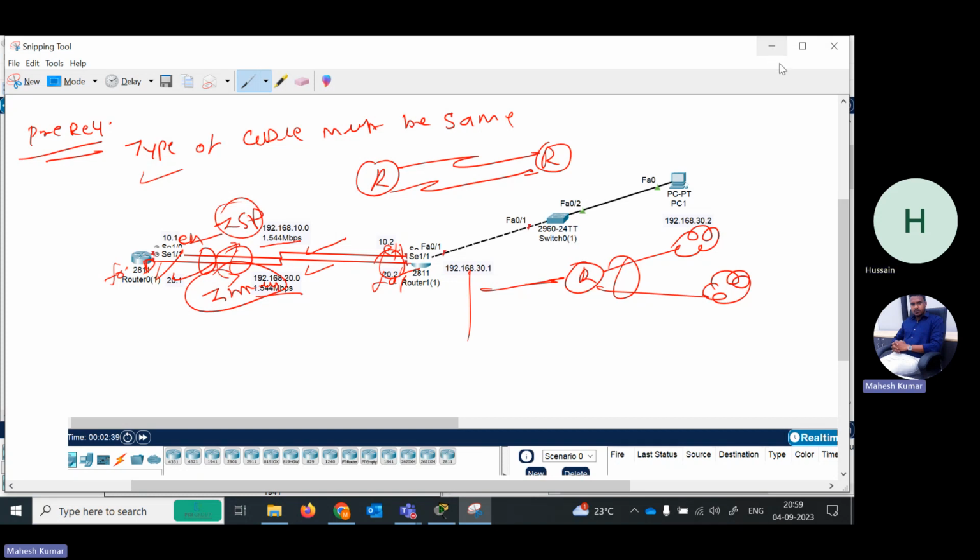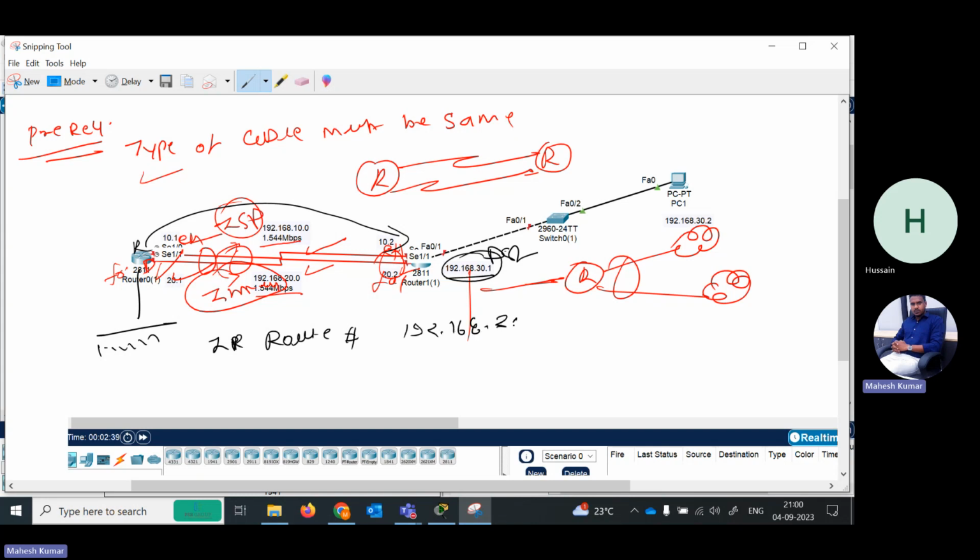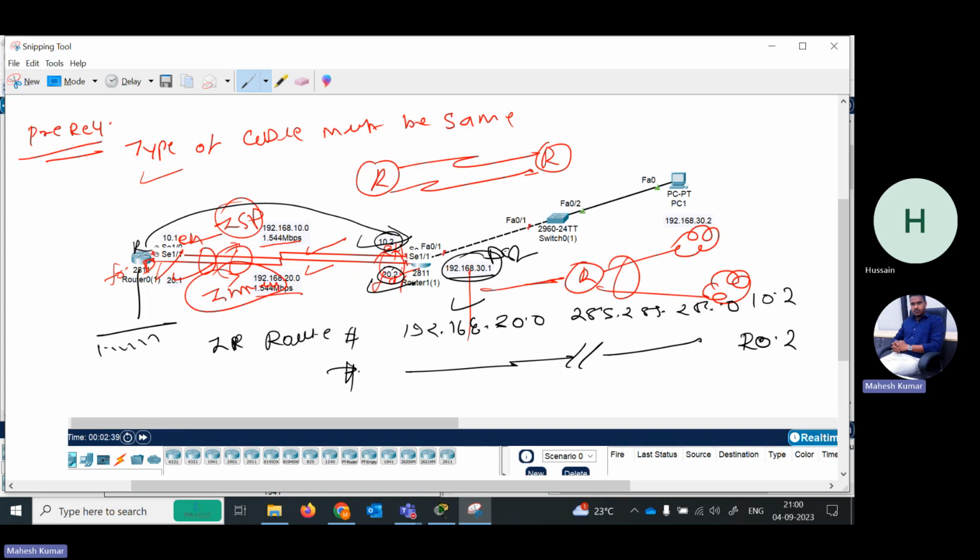How to configure. In this scenario, we will consider this network as our destination network. We can use any IP, let's suppose for this router, this 192.168.30.0 network will be the destination. The way of configuration is the same: ip route, then 192.168.30.0, the destination network, and the destination subnet mask 255.255.255.0, and the next hop via 10.2 or via 20.2. First we set via 10.2, keeping everything else the same, and then via 20.2. This will be our command to configure the load balancing.